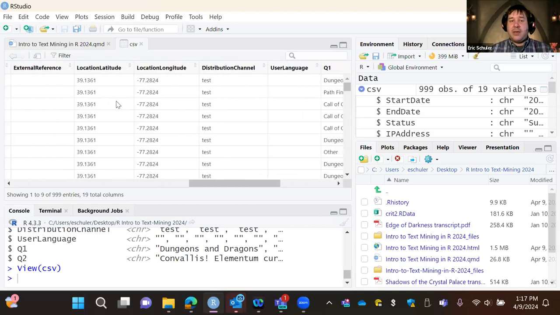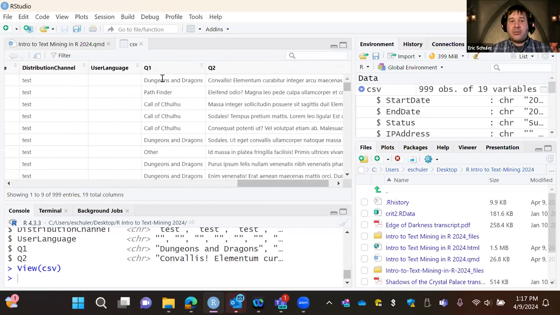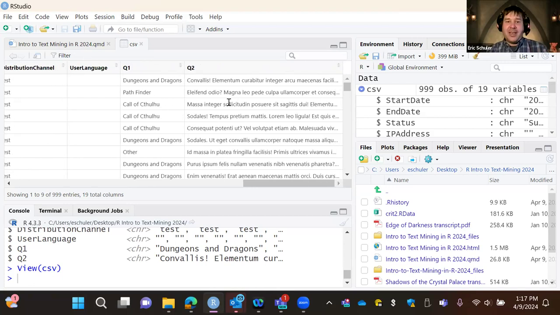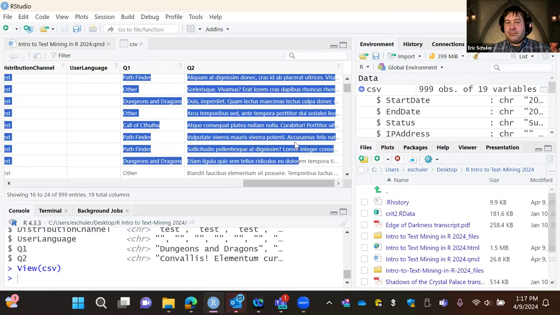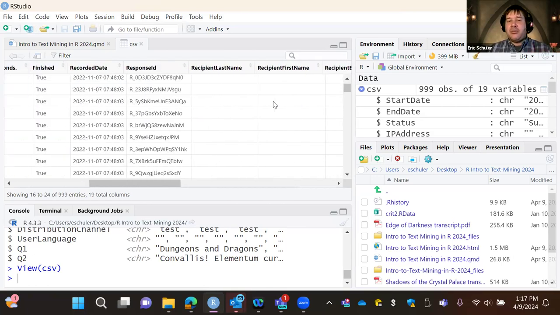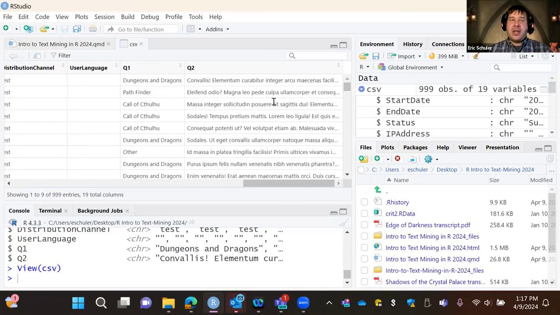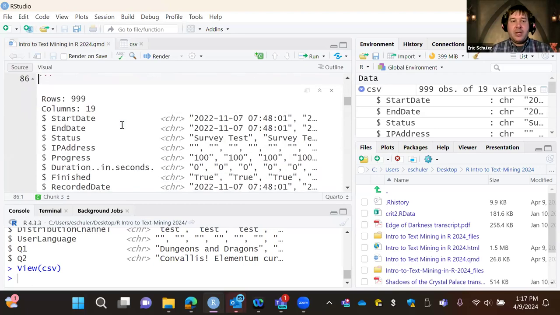This was fake survey data that asks, what is your favorite tabletop game? And explain why that game. That's because this was a tester, it's all just Latin, so we're not going to be able to make much sense of it. But that way you can envision this. If you're doing a study that has a closed-ended response set, like choose one of the following, that'd be your Q1. If you have an open-ended response, that's going to be your Q2, just in terms of the data structure.